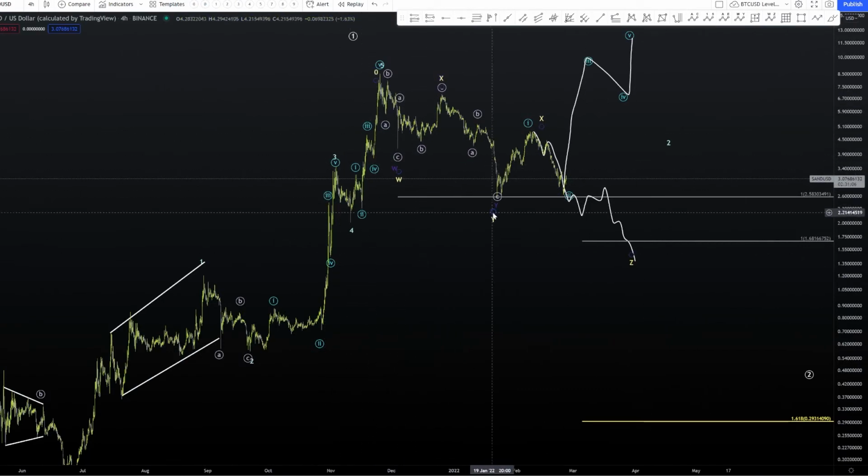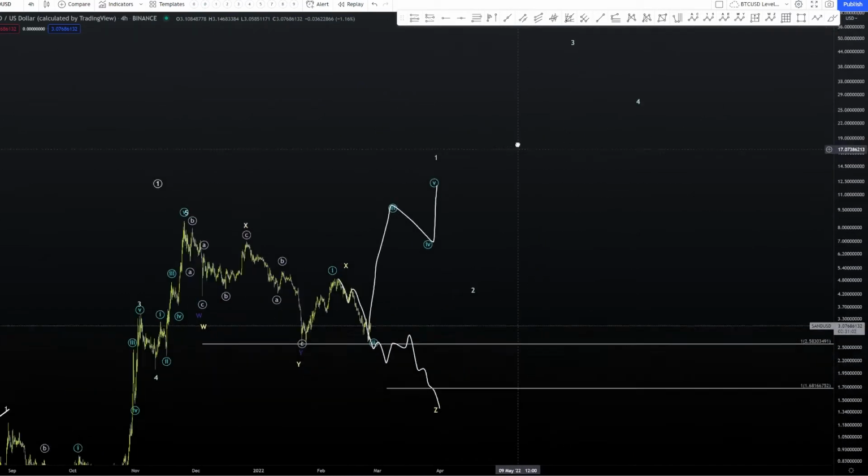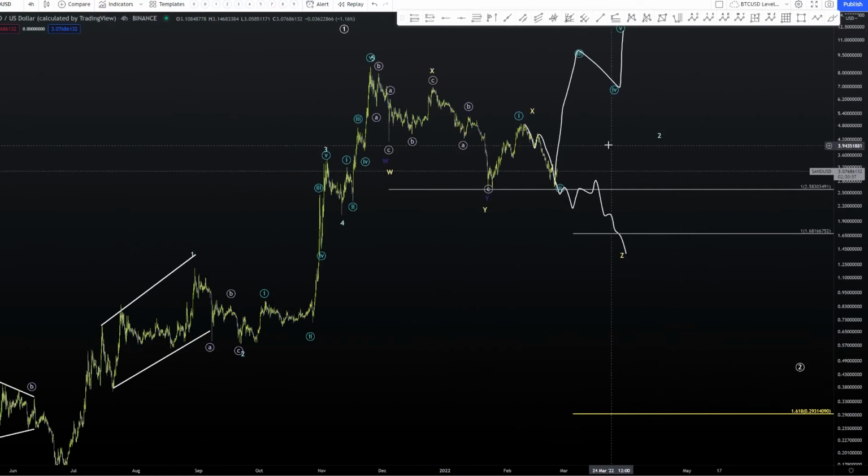Either this being a WXY put in here, and now we're going to be impulsing up for a wave 5, in the case that this is a wave 3, 4. Or this could be a WXYX, and we're coming down for the Z to give us a triple zigzag. So that's the first option. I'm going to hide the brush tools and what I just showed you guys.